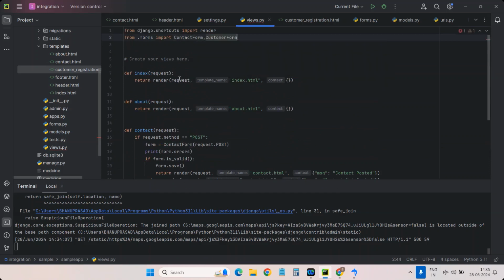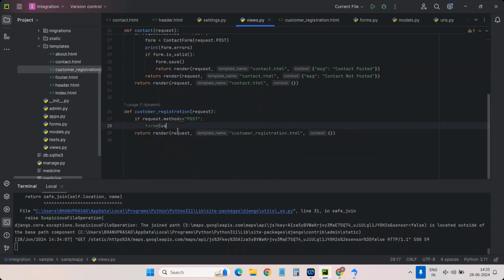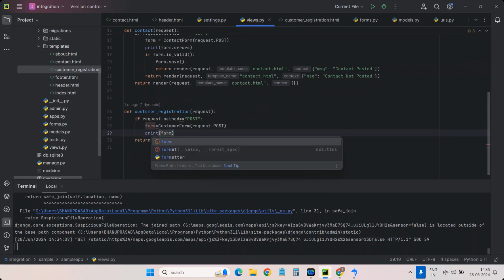We'll import customer form here. Now, once observed, I got this suggestion because I have imported that request.POST. If there were any errors in my form, then it will get printed. Okay.